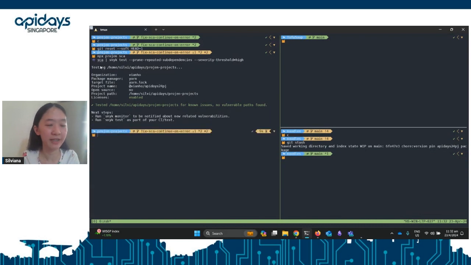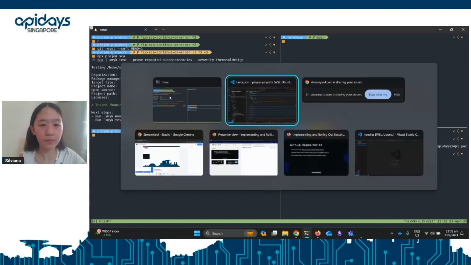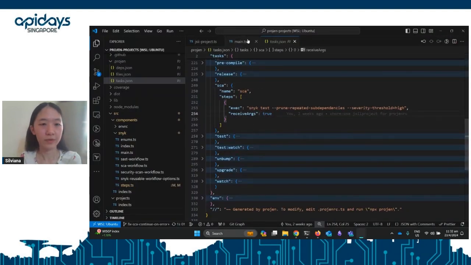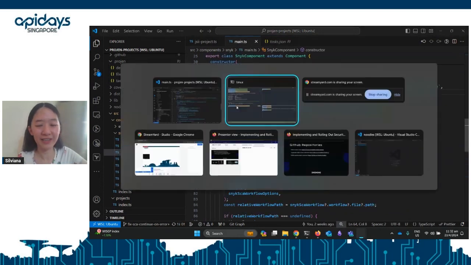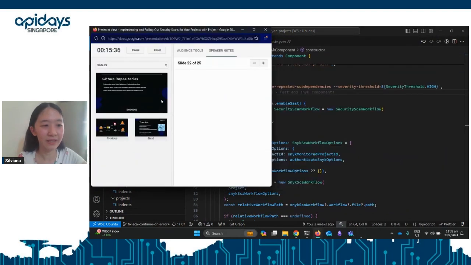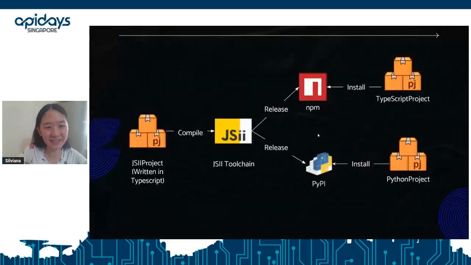Okay, so it has tested my code locally, and then it shows that there are no vulnerabilities. Okay, so that's for the local task. That's for task number 1 that we saw from here.